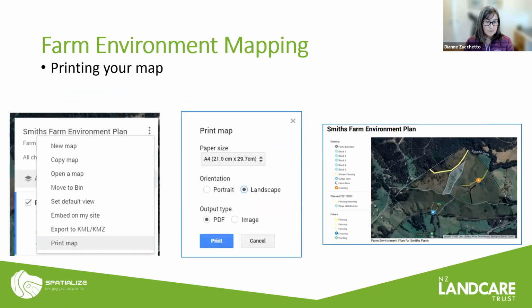You can print your map to a PDF file for your records as well, and to include on your farm environment plan document. So printing is hit and miss, depending on how many features you've got. Google kind of takes liberty about the scale your map's going to be printed at. So it takes a bit of fiddling with to get it right.